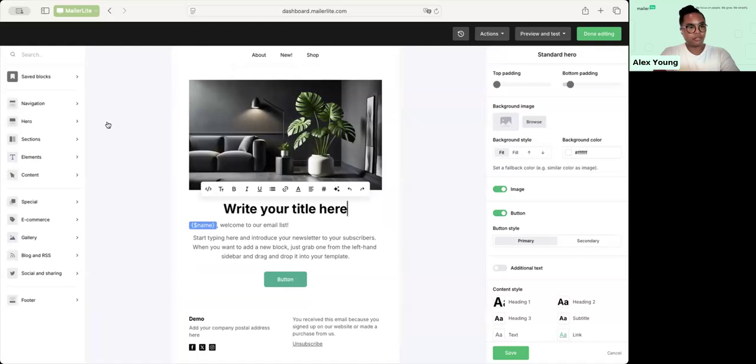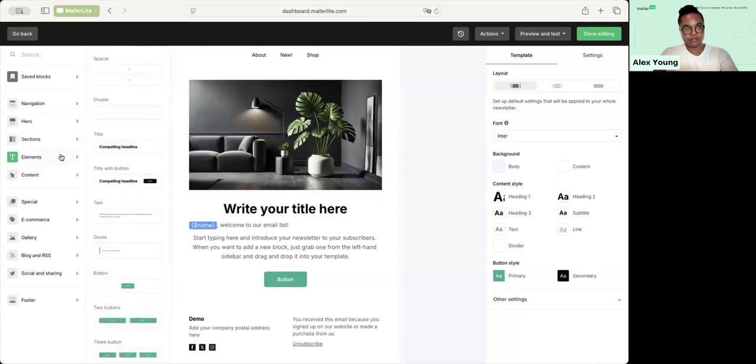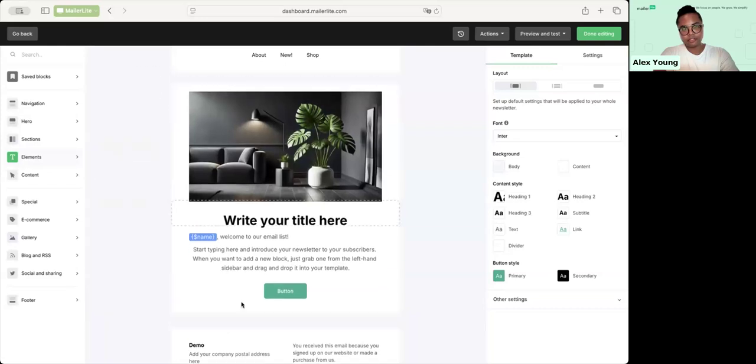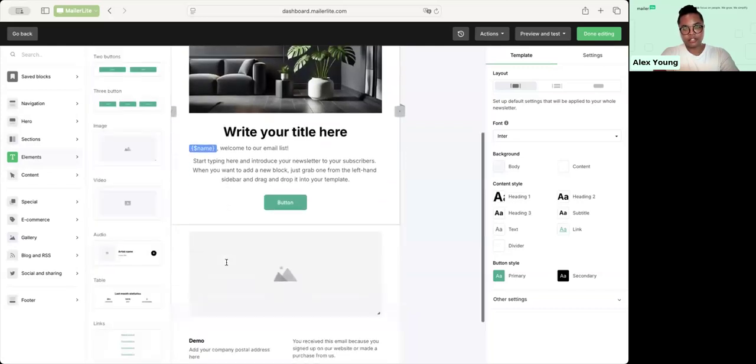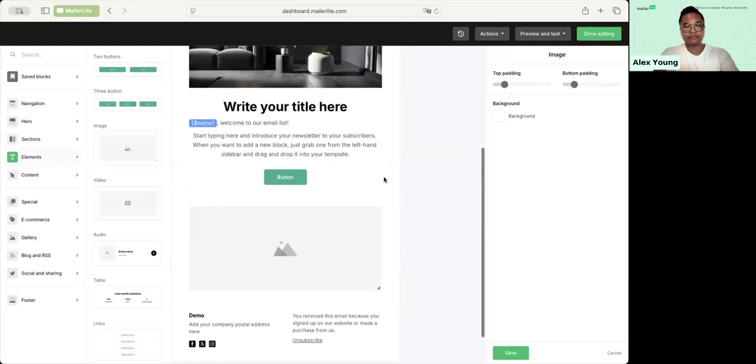To drag in new blocks or new elements to your email, we've got this sidebar over here where you can see different options for what to put into your email. So if you want to put an image into your email somewhere else, you can simply go into sections and then drag it in, or you can go to elements, drag in, say, an image or even a video block. Just drag that into your design, and then just like that, you have another image placeholder that you can customize and edit however you'd like.